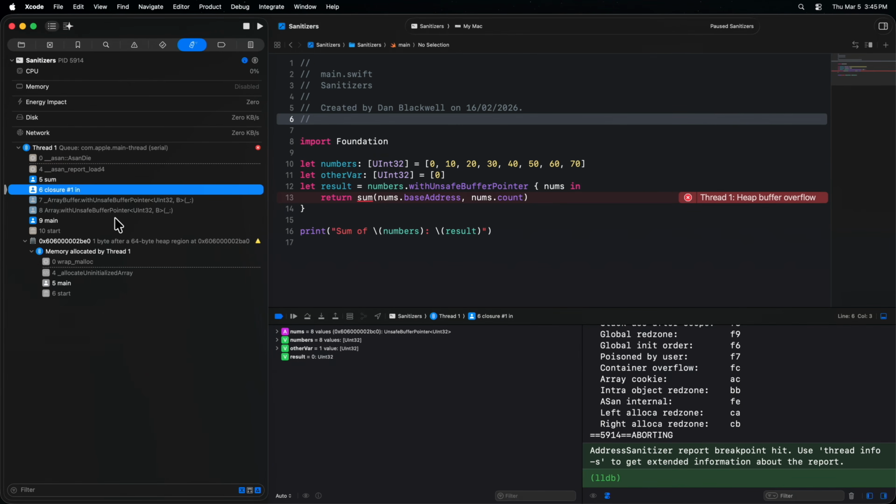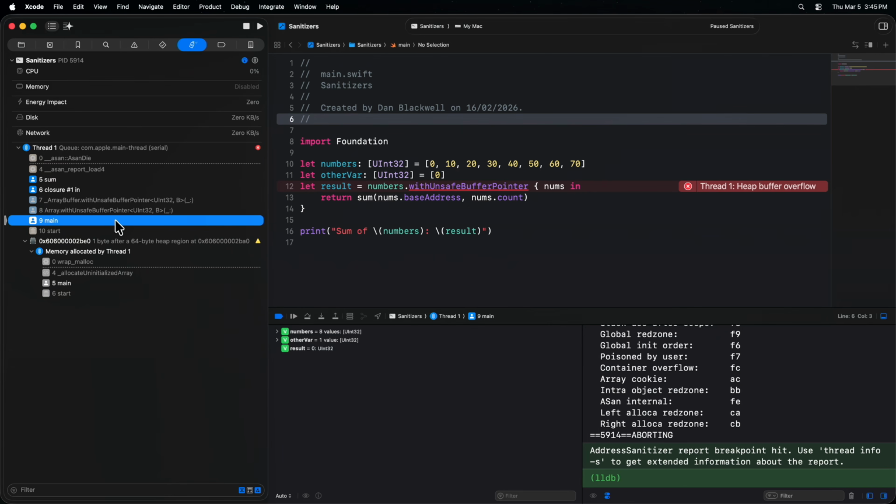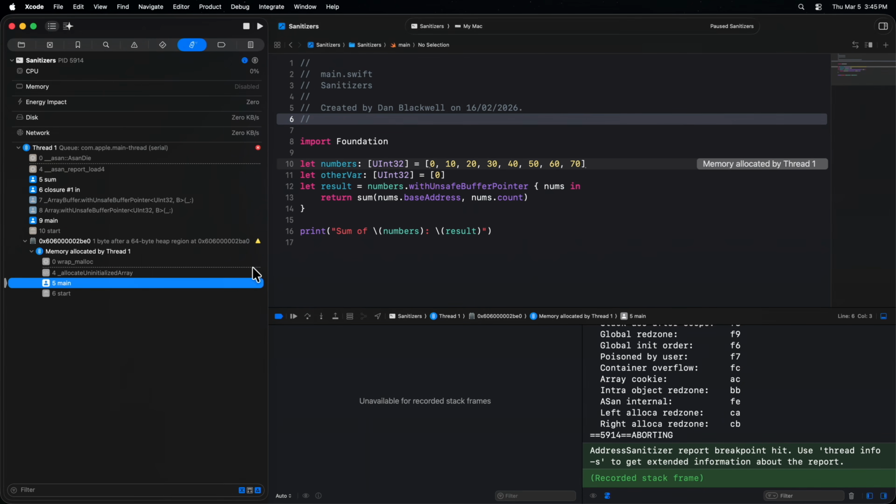On the left, I can see the call stack that led to this, as well as being able to see that this is immediately after a 64-byte heap allocation. In this side menu, I can see where that allocation was, and unsurprisingly, it's when I constructed that Swift array.